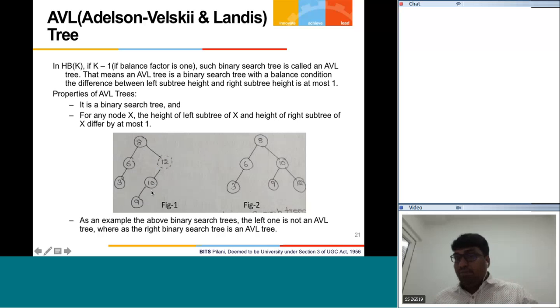What is the height difference at 10? 1. So this is an AVL, but because at one point this is not satisfying, I cannot call it an AVL, but this tree can be converted into AVL with something called rotation. A non-AVL tree, a BST, can be converted into an AVL tree when it is dissatisfying the condition.